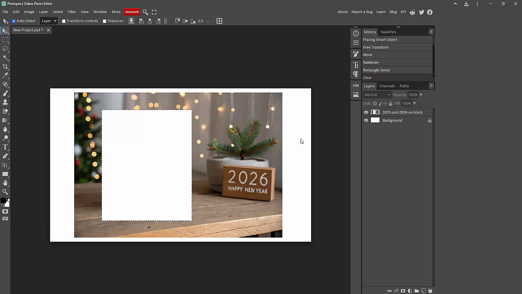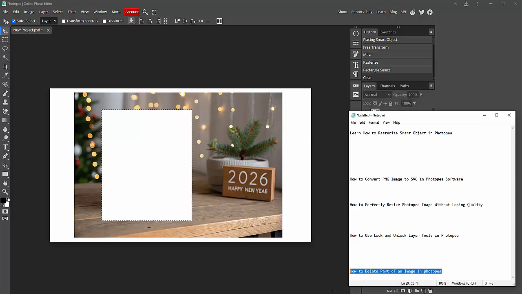Now you can see, deleting part of an image in Photopea software is very easy.